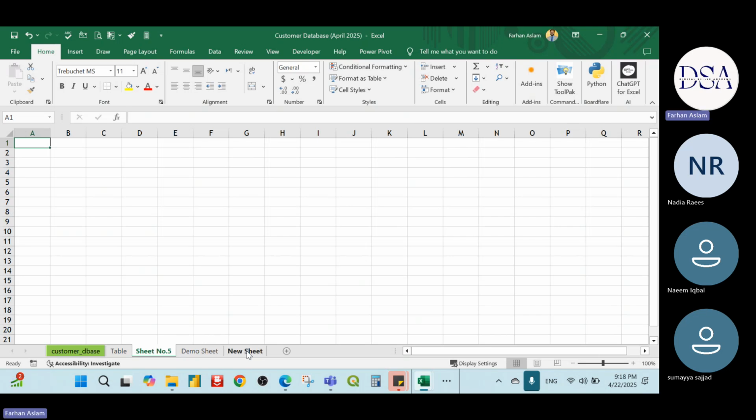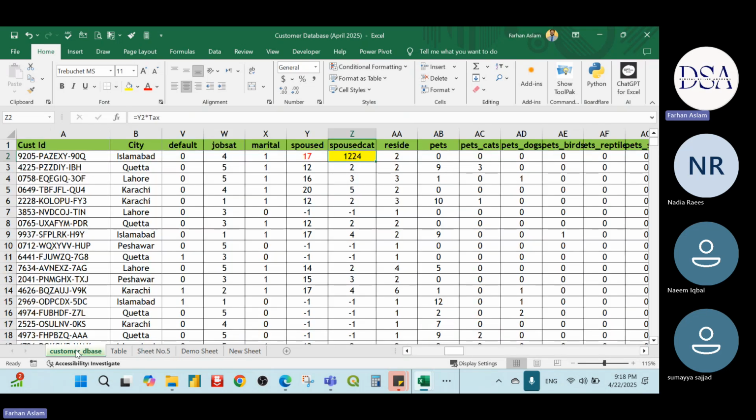So what do we mean by managing? You can add 255 multiple sheets in the same file. In the same Excel file, you can add up to 255 sheets. If you want to relocate any of the sheets, simply click on that sheet with your mouse, and as I'm moving to the right side, you'll see this icon. If I leave this sheet here, you notice that the customer database is now positioned at the last.